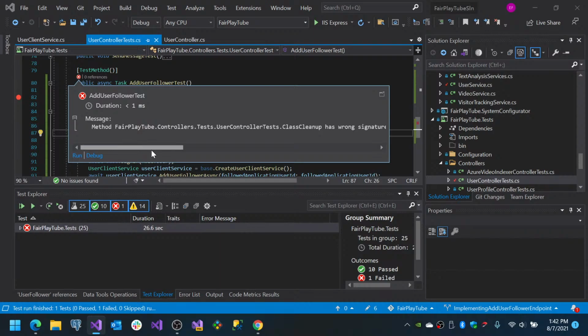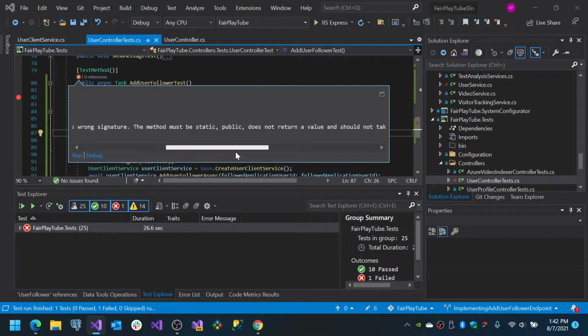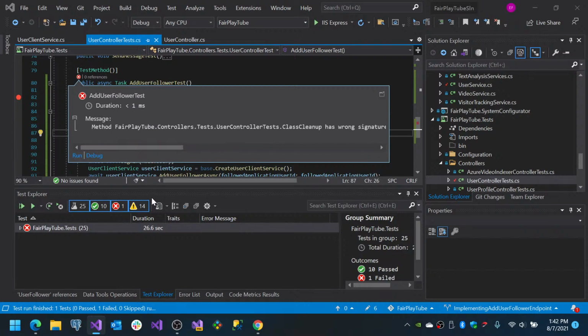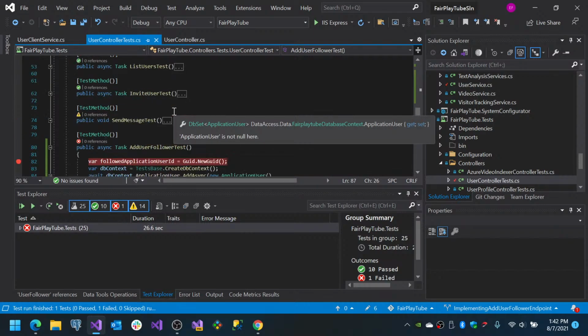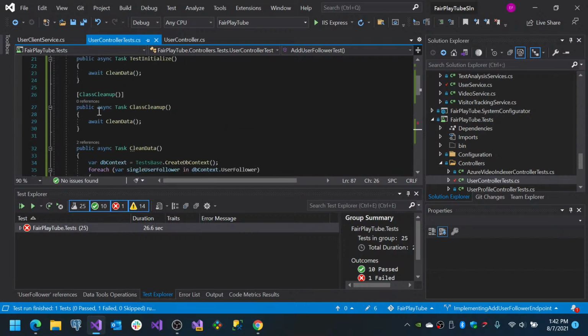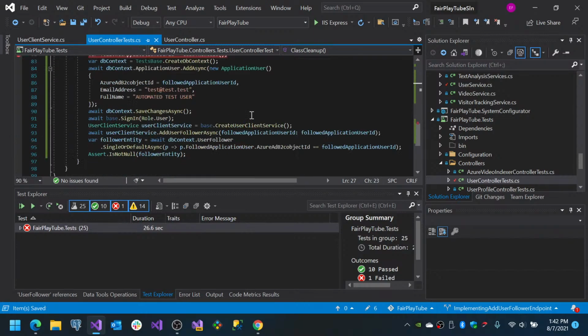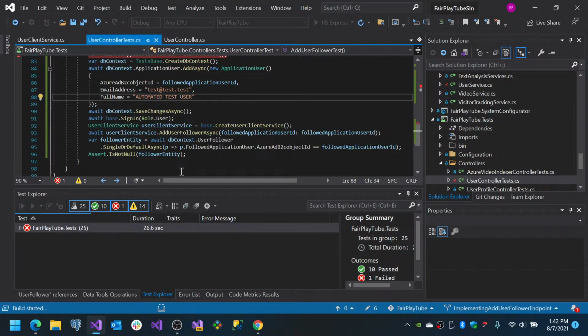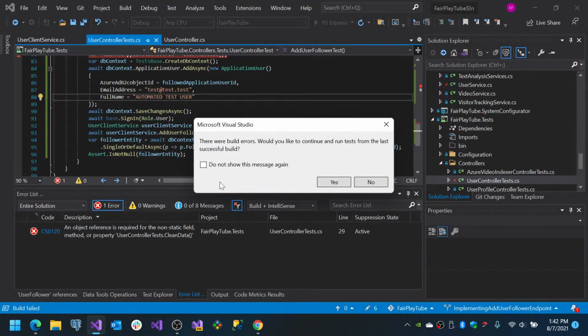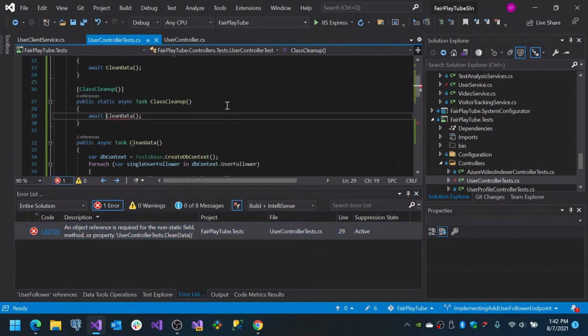What does it say? Class cleanup has the run signature. The method must be static, public, does not return a value and should not take any parameter. This is for the class cleanup, right? Public static, yeah. Class cleanup public static, okay.